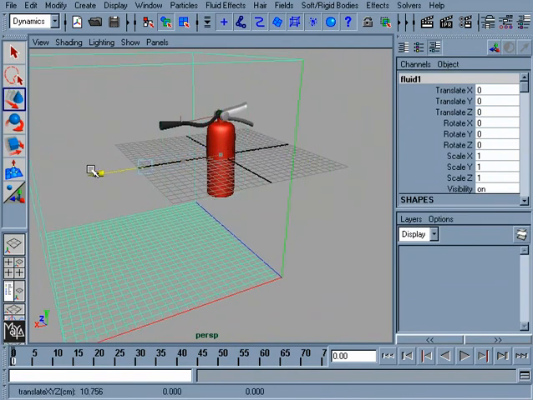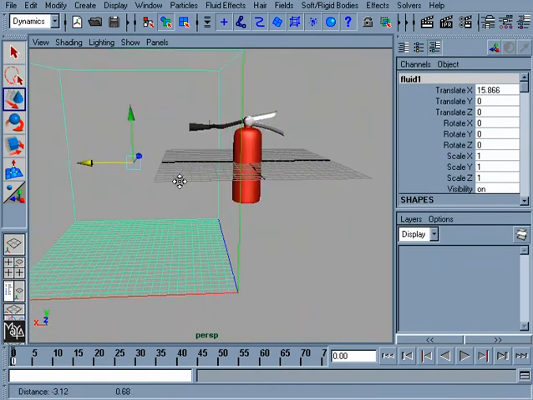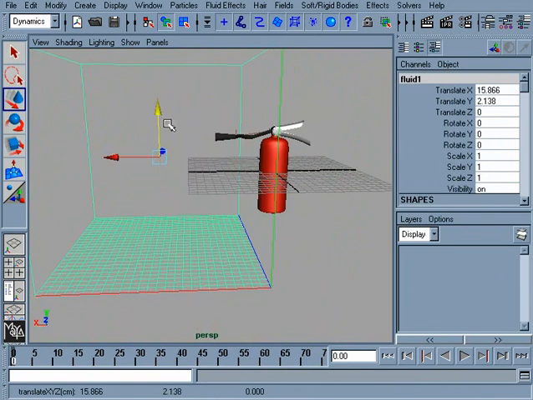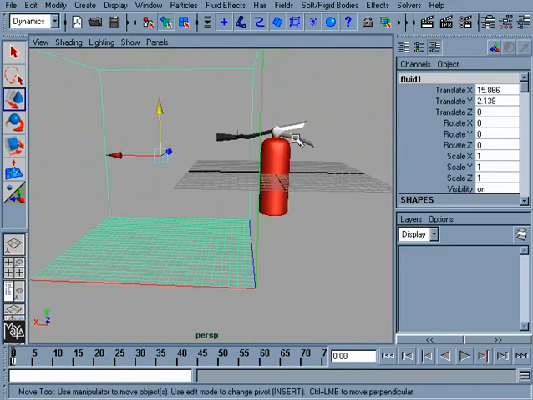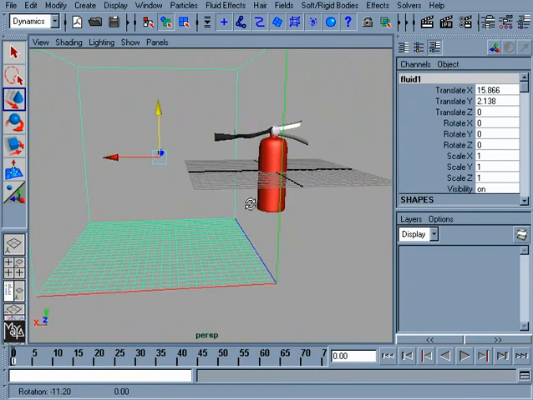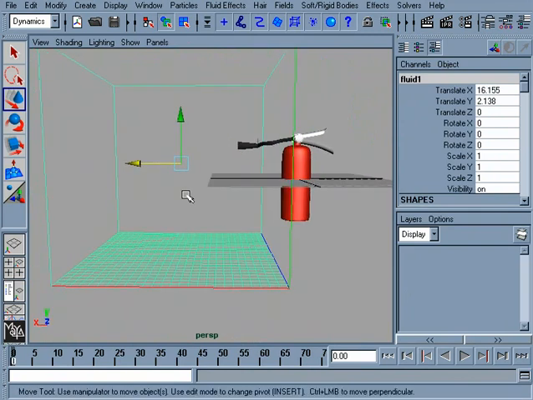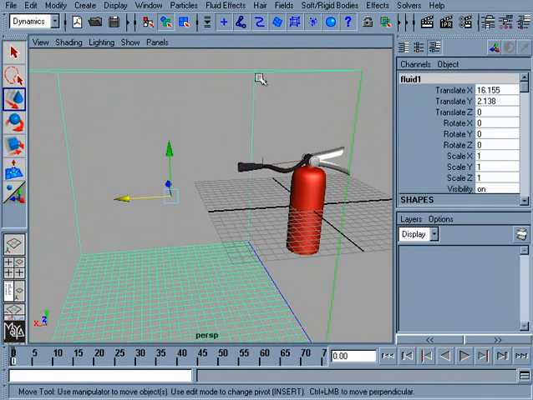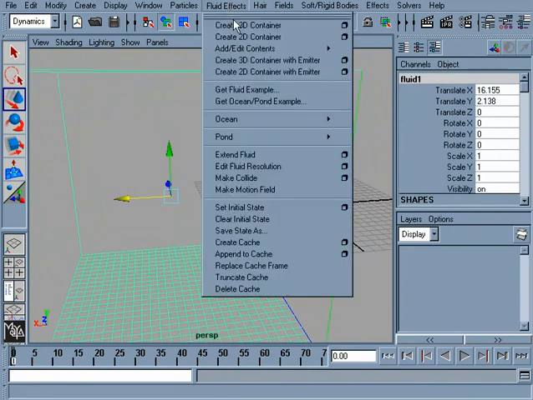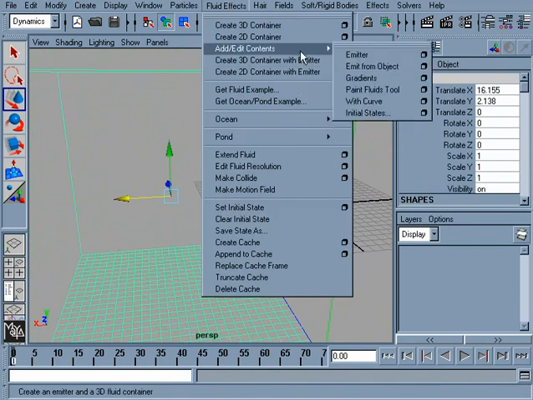Now that we've got the container set up, let's position it to wherever we might need it. Since we really don't need the fluid container to be completely surrounding this fire extinguisher, let's just move it forward a little bit. So now that we have the container, let's now add the emitter. We'll go to Fluid Effects, Add/Edit Contents, and add an emitter.